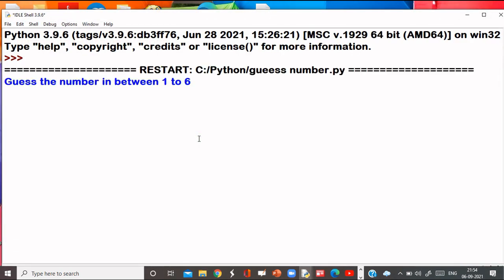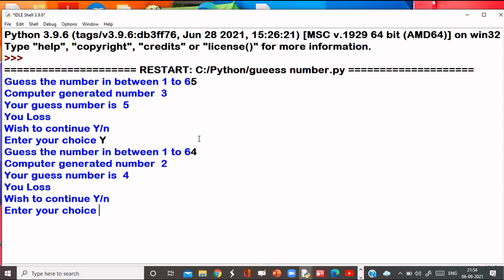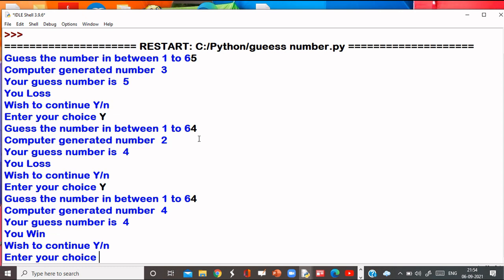Guess the number between 1 to 6. Suppose my number is 5. The computer generated 3 and my number is 5, so loss. Now if you want to continue, then again enter some number. Both numbers are again not the same, so loss. Again enter and generate a number. Now both the numbers are equal. My number is 4 and the computer generated number is 4. Both are equal, so this time you win.